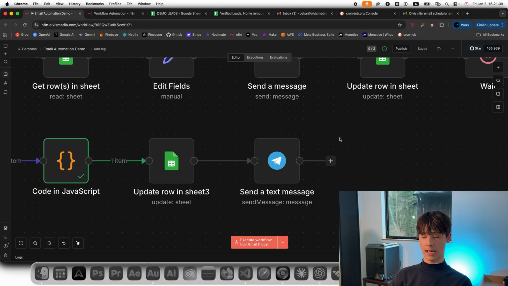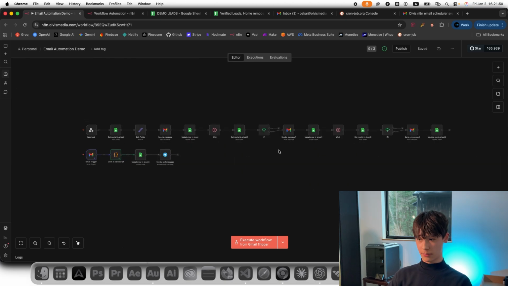And if you want, you can add a Telegram node to tell you that the person has replied to your email. And that's pretty much it.